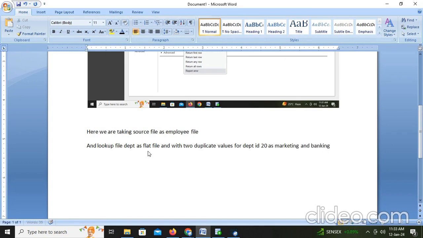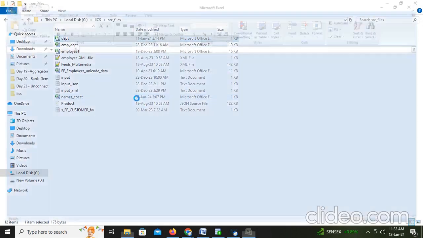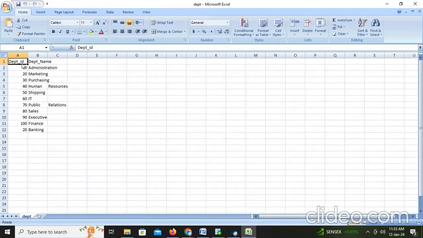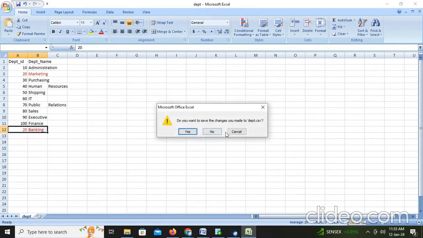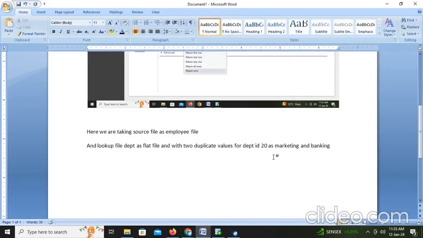Now we see, I am giving the department name as marketing and banking. We have department ID 20 marketing and 20 banking in the flat file. We are looking up the value department name, but for department ID 20 I am giving two values. Let's see how the values are picked up from the lookup.